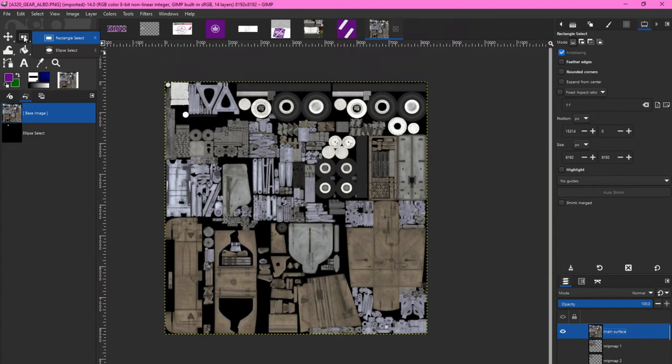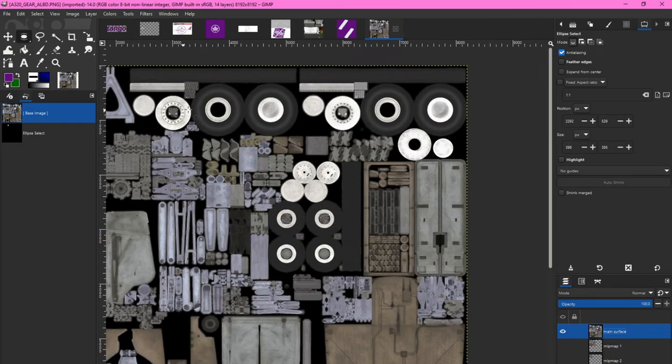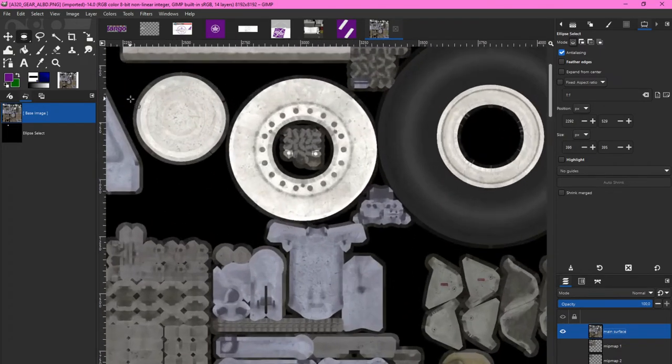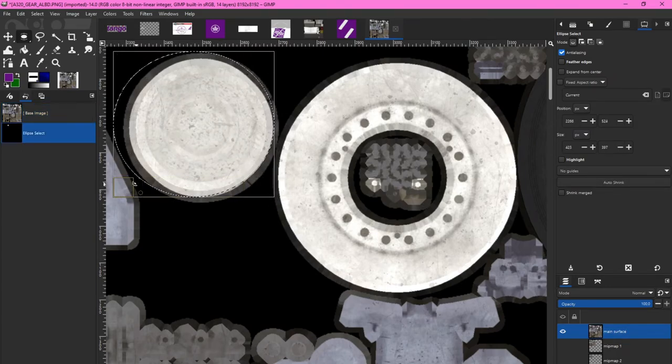Next, go in the rectangle select option and select ellipse selects. Now, you can see all the rim textures for the gear. This is the rear gear, and this is the front gear. We can zoom in with Ctrl and the mouse wheel. Now, let's select the corner of each circle, like this, one at a time.